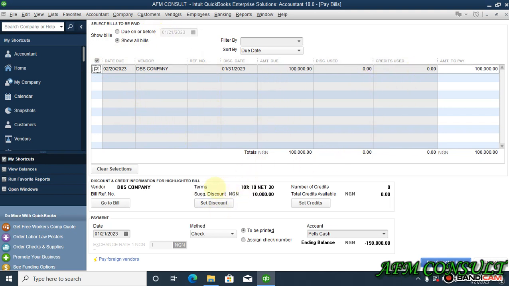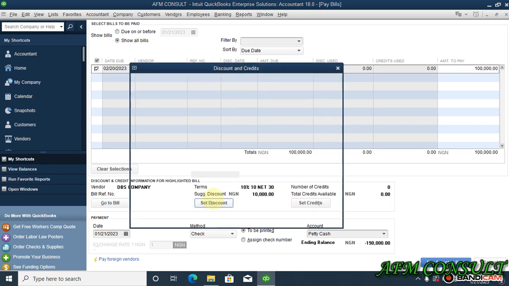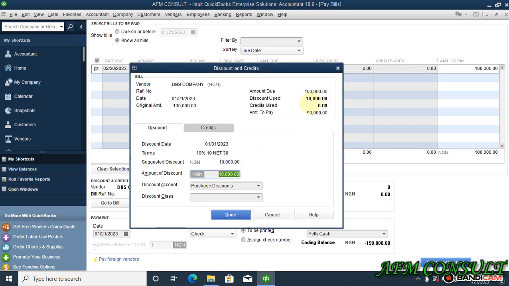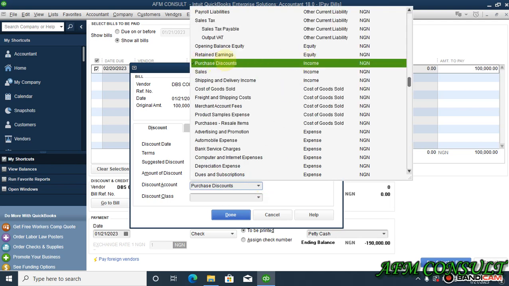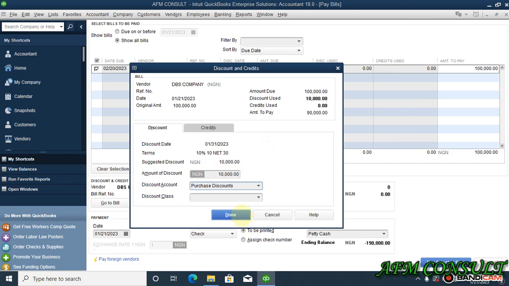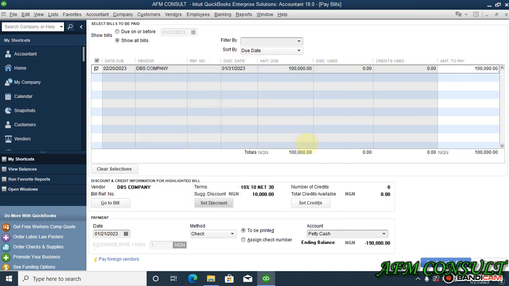Now you see there is a term here, 10%. So I'm going to set that discount so that I receive the discount. You see, amount to pay now is 90,000. Discount used is 10,000. It will ask you which account you want to post the discount to. So I have an income account there. You know, discount received goes to the income statement. So I have it set already as income. So I'm going to click on done.